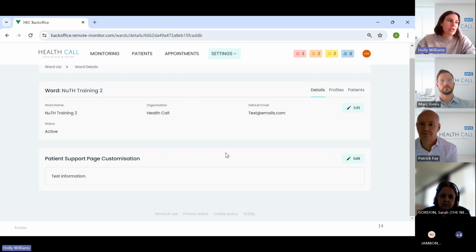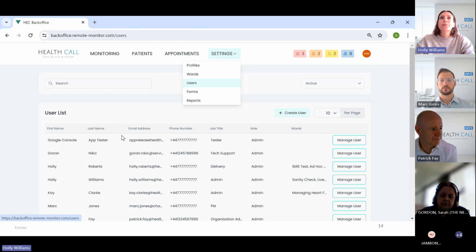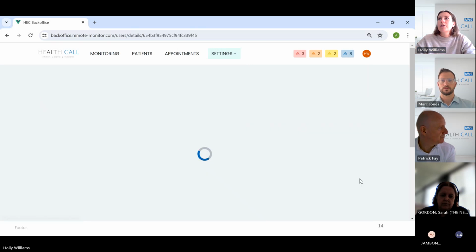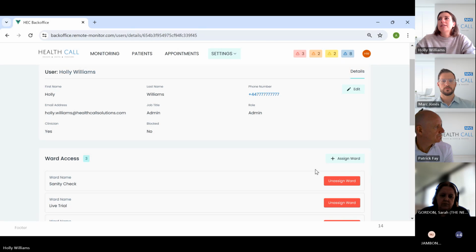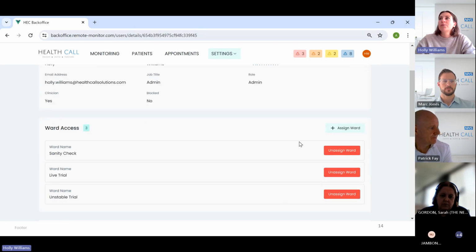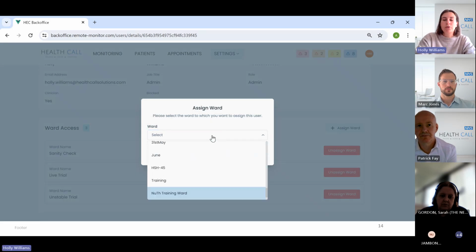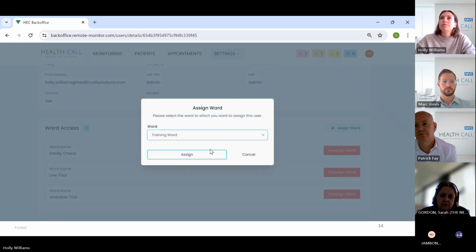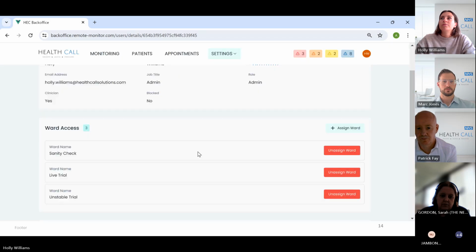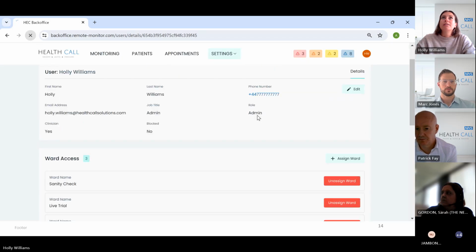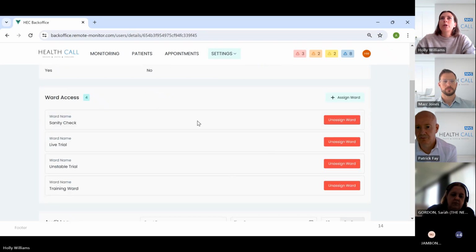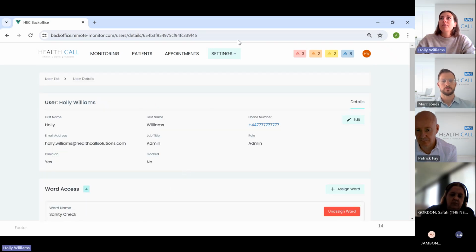So once the ward's been created, you can assign users to the ward. You do that by going back into the user section and assigning the wards from there. So if I just show you an example. If I go into manage user, I can press this assign ward button in ward access. You can see that for this user, I've already got 3 wards assigned. And I can just search for the ward. And that ward will appear in the list of wards I'm assigned to.